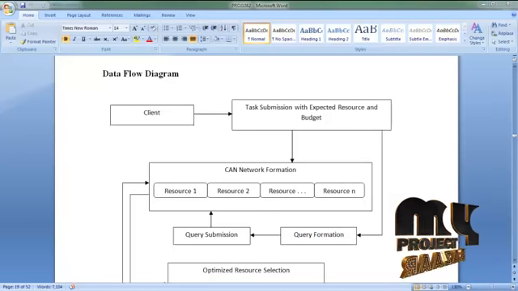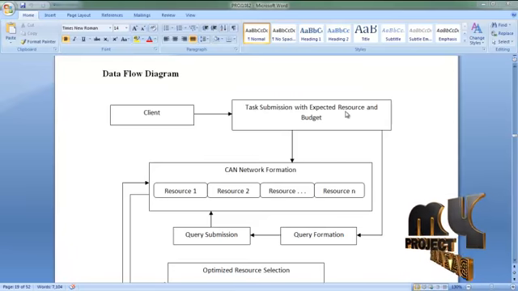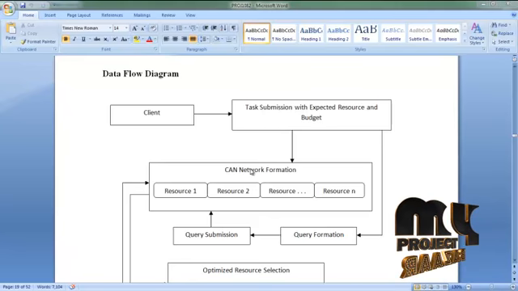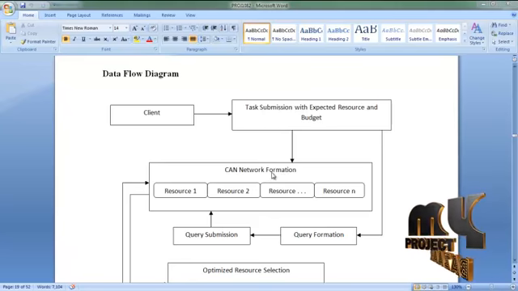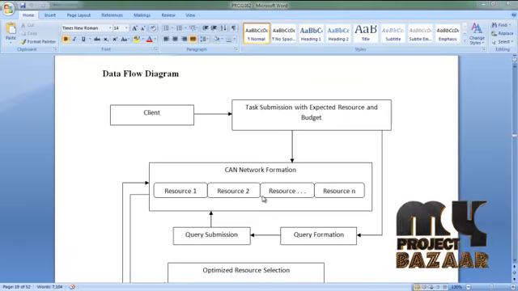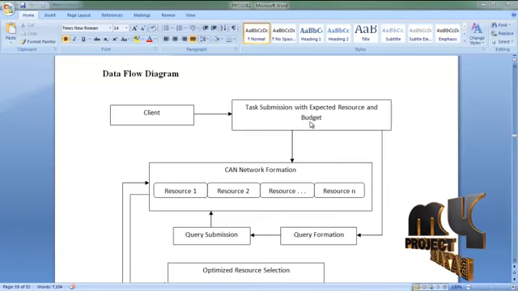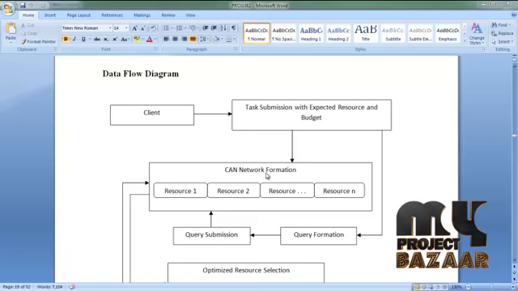Let us see the flow of our process. Client submits the task with expected resource and budget. CAN network will be formed in cloud platform. The CAN network will be formed based on the available number of resources and its attributes. The task is submitted as a query formation and it will be submitted to CAN network.